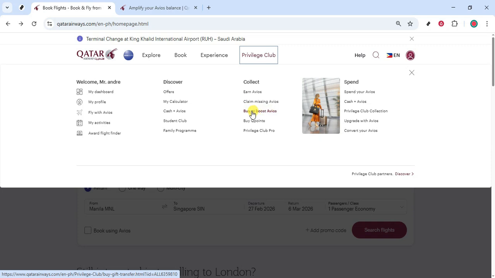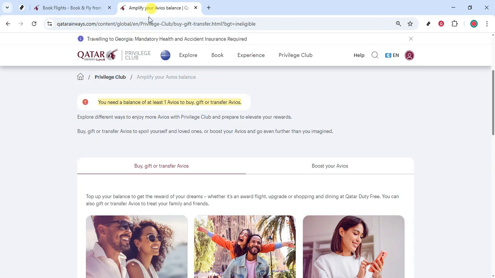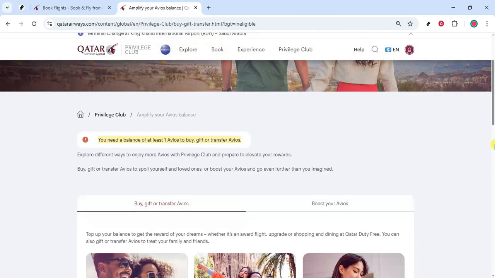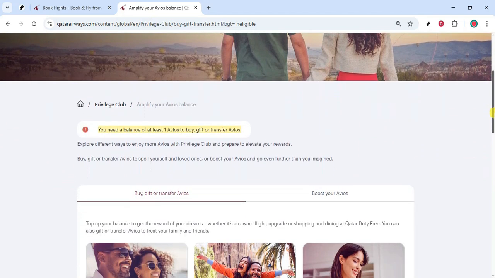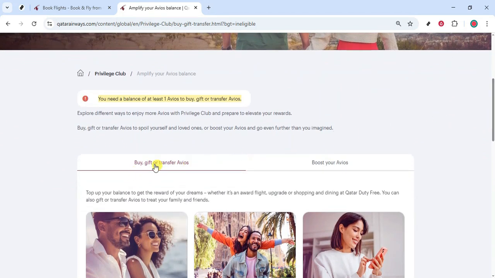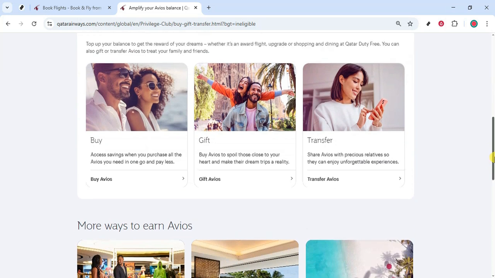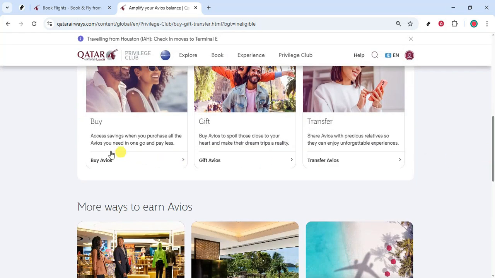Inside Privilege Club, look for the option labeled Buy or Boost Avios. This section gathers all the ways to increase your Avios balance in one place. It's designed to be straightforward so you can quickly choose the method that fits your needs. From there, select Buy, Gift, or Transfer Avios. This page explains the differences between each action: buying Avios for yourself, gifting Avios to someone else, or transferring Avios between accounts. For topping up your own balance, we'll focus on buying.